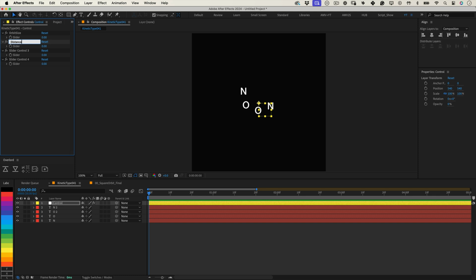Next is the Delay slider, which introduces a delay in the start time of each layer's motion based on its index. Finally, the Duration slider sets how long it takes for each layer to complete one full orbit around the square. Nice. Now that we have our sliders, the only thing left is to add the code to the layers.